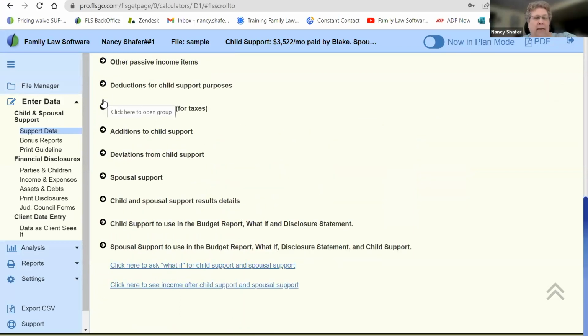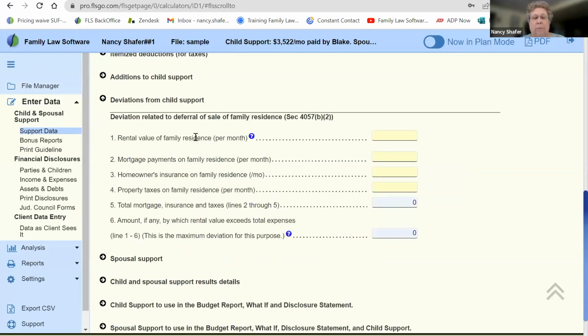Okay. And then the next thing is deviations. Deviations from child support would typically be related to the sale of the family residence. In California, that is probably fairly rare, but we have the detail on that if you need it.